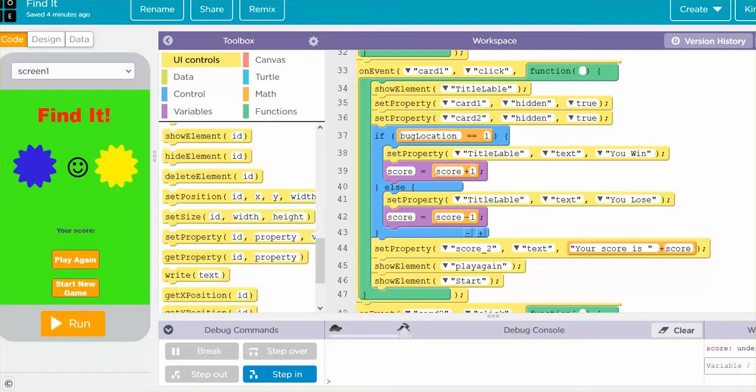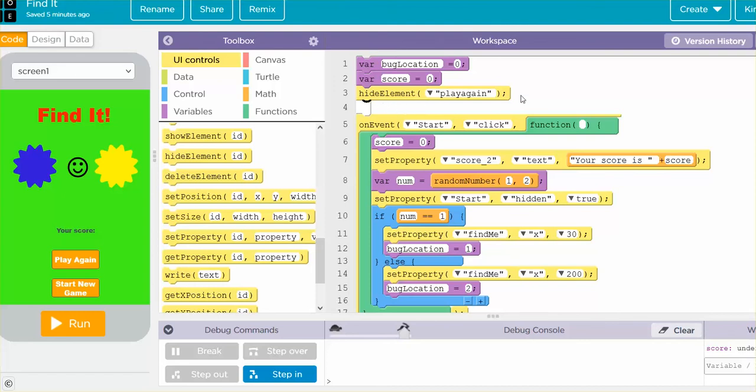The other key thing we added to this project is the ability to play again and keep a running total. So I had that button, play again. I want to show the play again button now after I won or lost a game. I don't want the play again button to be visible right at the beginning. So that's why at the very beginning of my program, I hid that play again button. Okay, so play again will show up after I won or lost on my first attempt.